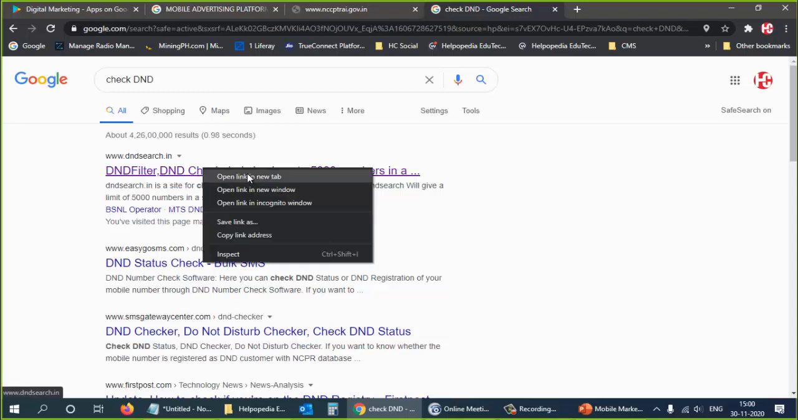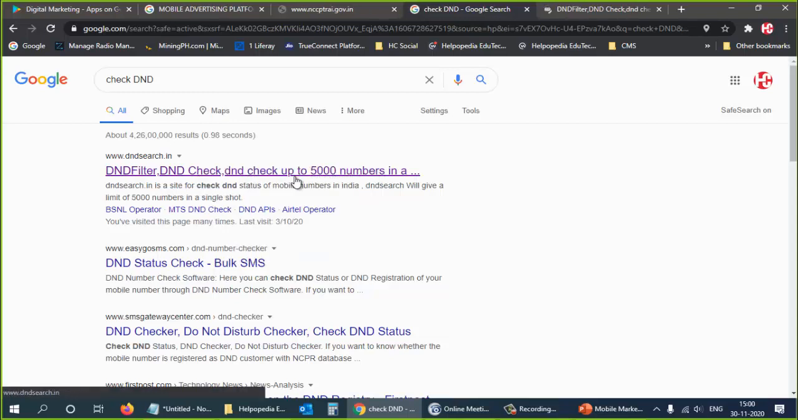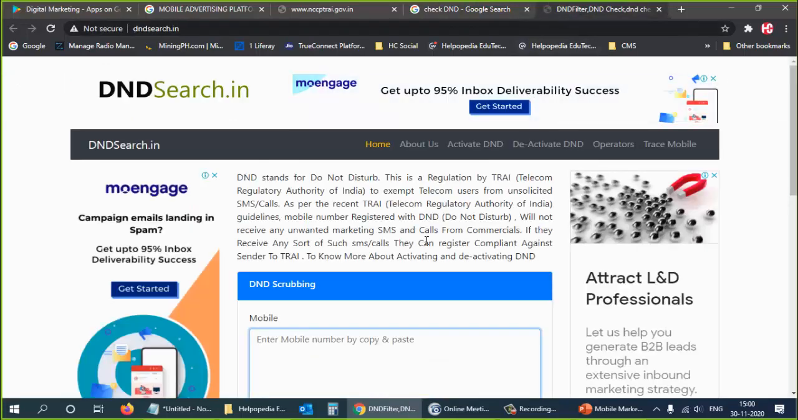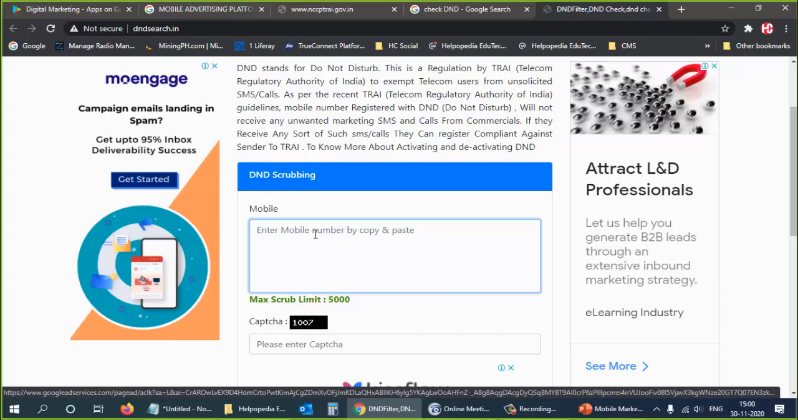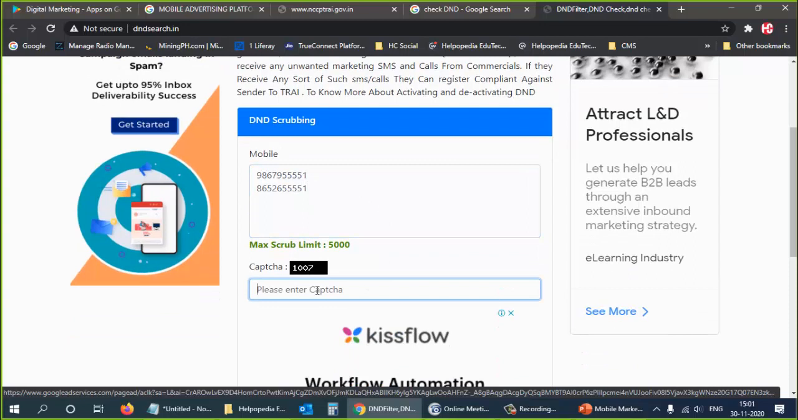So here we have DND, and over here you can enter a maximum of 5000 numbers. All SMS marketing companies should put the numbers over here and see whether a person has activated DND or not. But still, people do send, so we should take care of all these things. Let me enter the number over here. We can enter multiple numbers, so I'll enter two numbers, and then I'll enter this captcha.